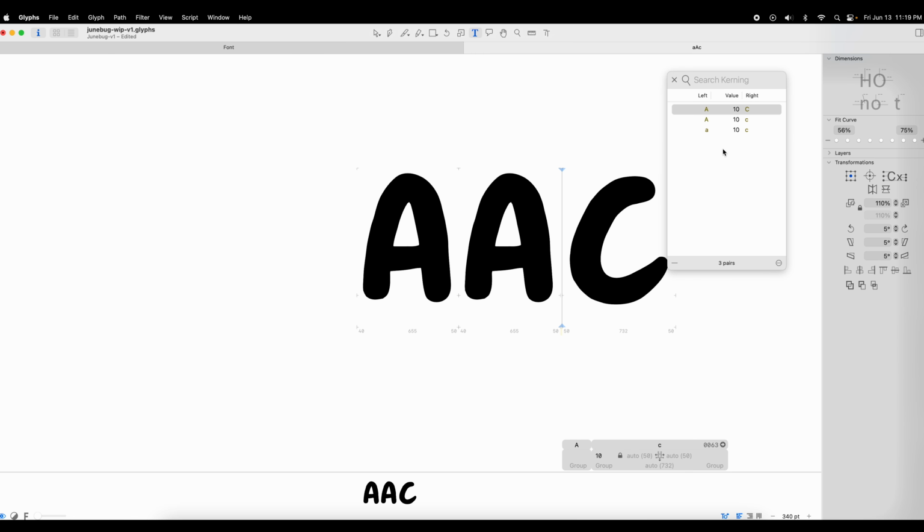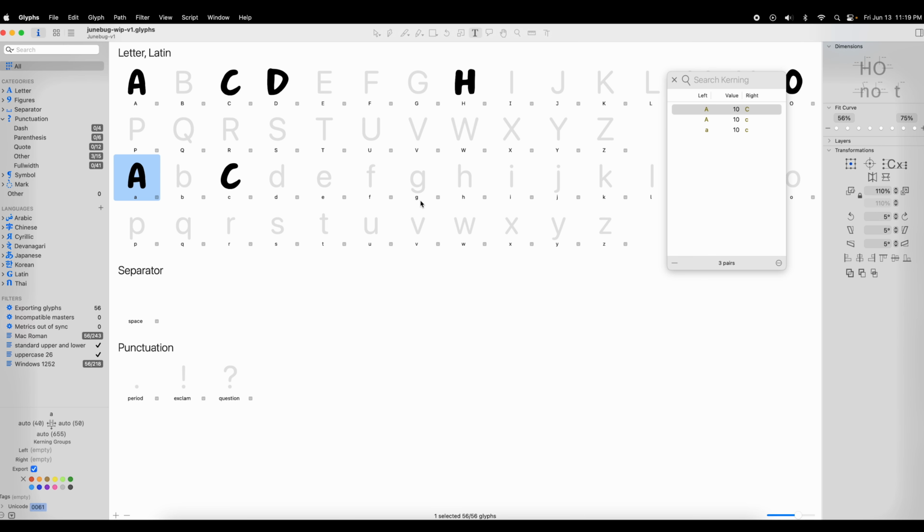I can't really imagine a time where you would have a lowercase a and an uppercase c right next to each other. You could include that if you want, but that seems like a lot of extra unnecessary work. So I'm going to close out of this, save my file, and now I am all set with that example.